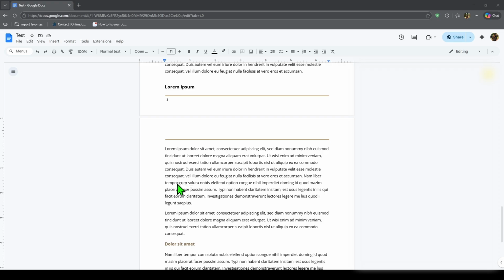If your goal is to duplicate the entire document instead of just one page, then the easier option is File, then Make a Copy. But that creates a copy of the whole document, not just one page. So for a single page, the practical method is still copy, insert a page break, and paste.